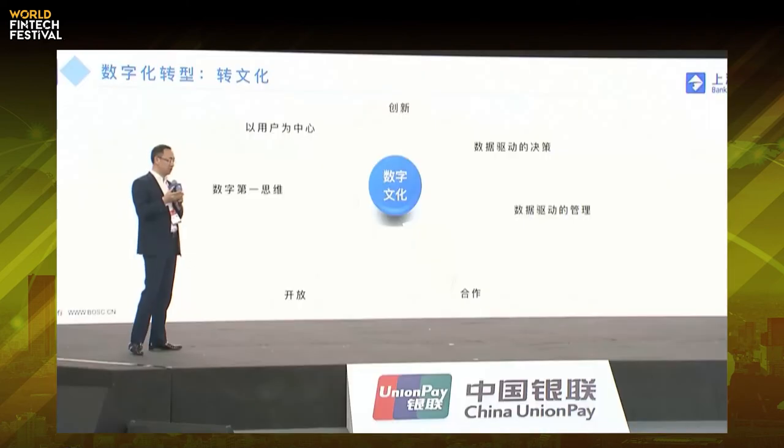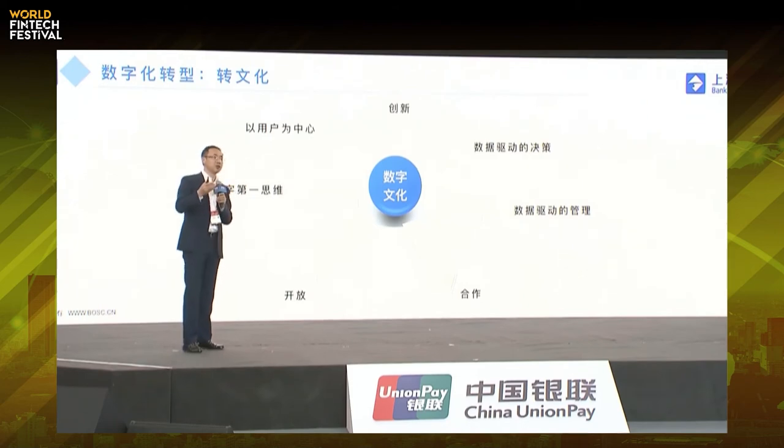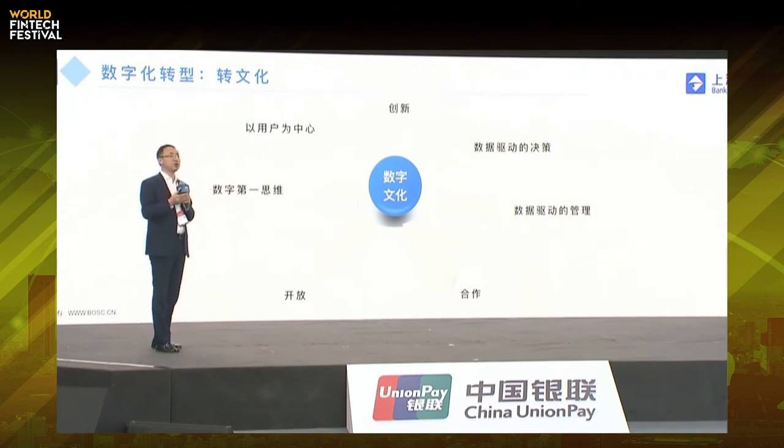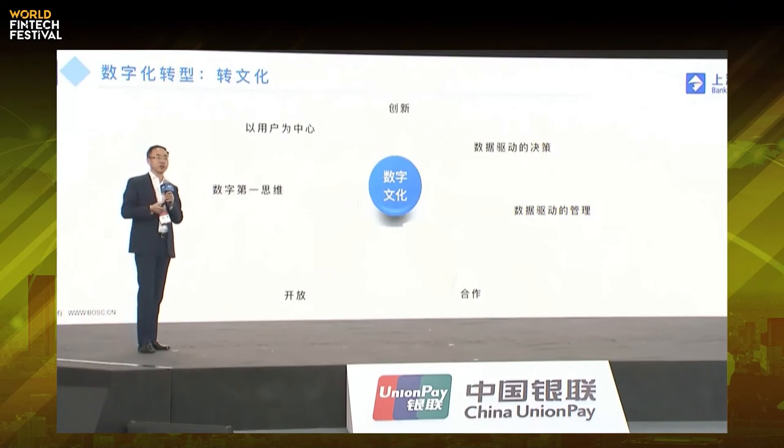How to innovate while at the same time being compliant with the regulations, with relevant laws and policies. Well, innovation will cause a new distribution of interests, and so you could understand this would be a long process. And second is openness and cooperation.